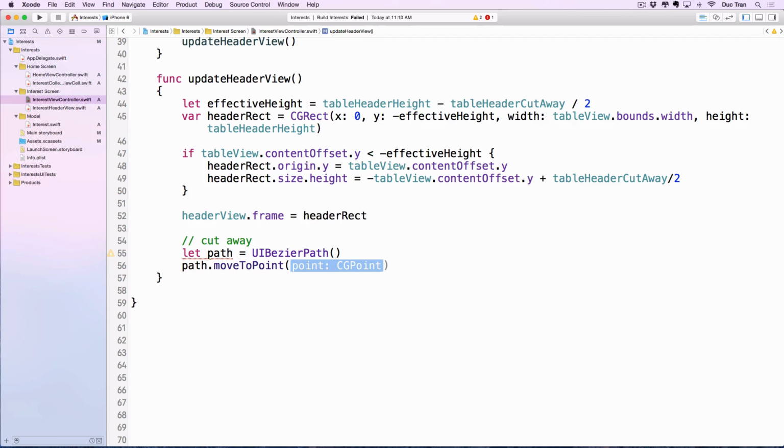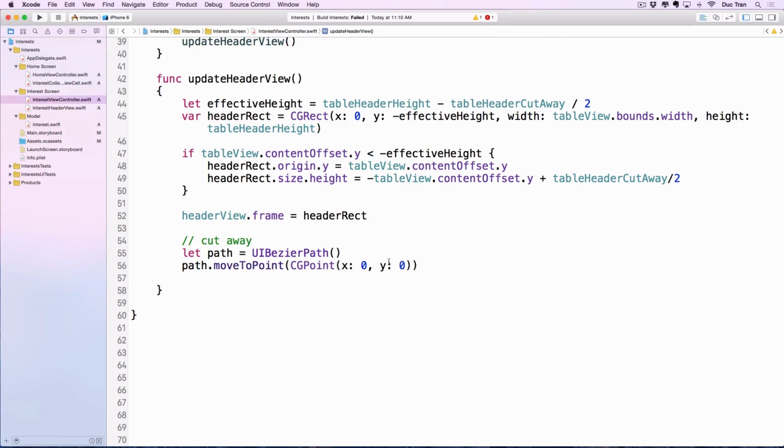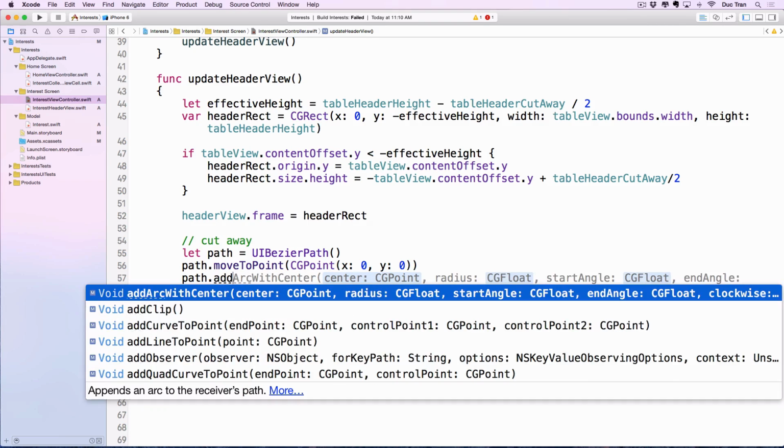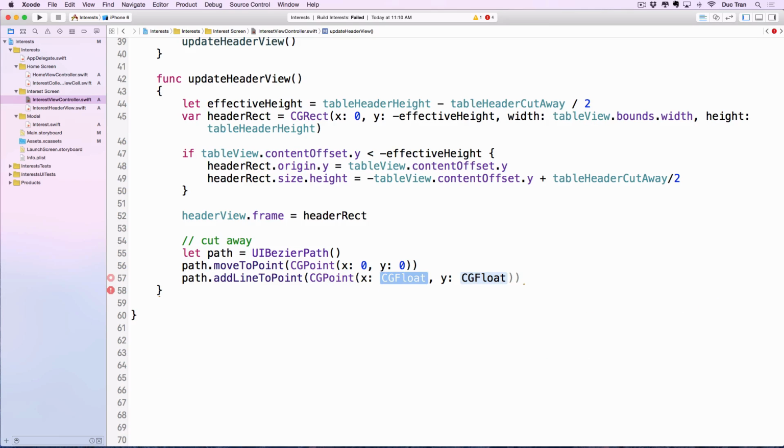Path.move to point, and CGPoint, X is 0, Y is 0. Okay. Next, I want to add a line to the point of headerRight.width, which is right there, and Y is still 0. So I will move from here to here, and then I will draw a line just like this. Okay, it's right there. So path.addLine(to:) and CGPoint, X is headerRight.width, and Y is 0.